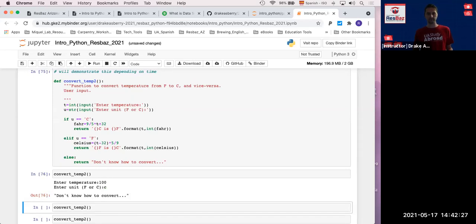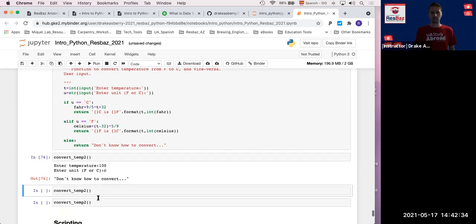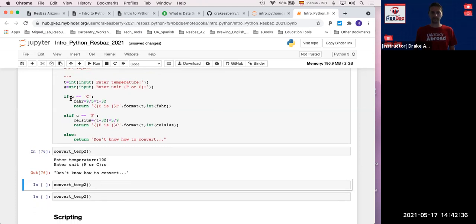Oh no, it doesn't work because I used a lowercase c. Okay, it says don't know how to convert. So it said, hey, is this a C? Nope, it's not, because a capital C and a lowercase c are different. So it says, nope, that's false. So check and see if it's Fahrenheit. Okay, it's not F either. So the only thing that I can do is say, I don't know how to convert that.